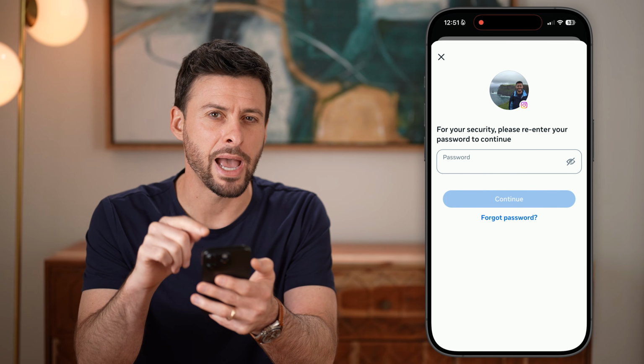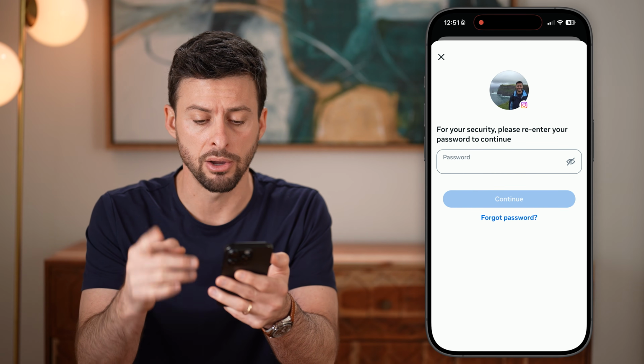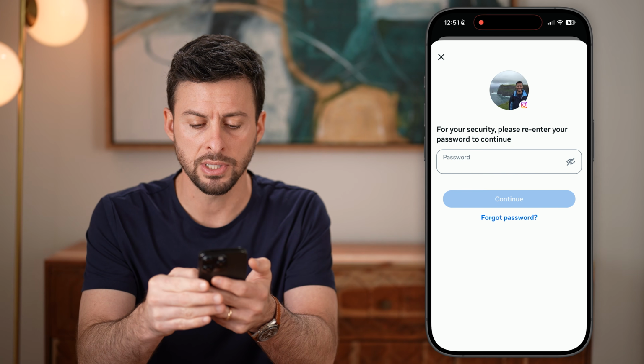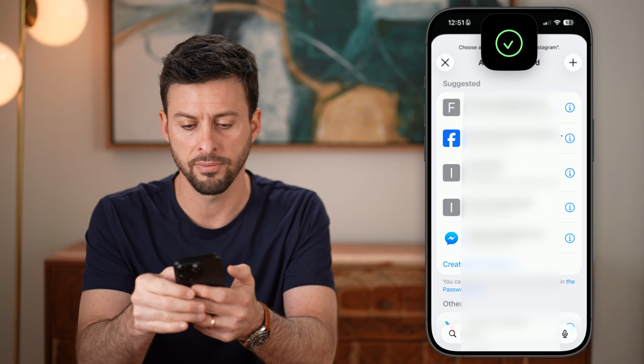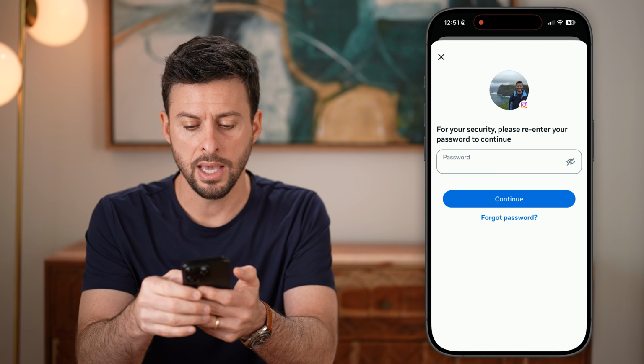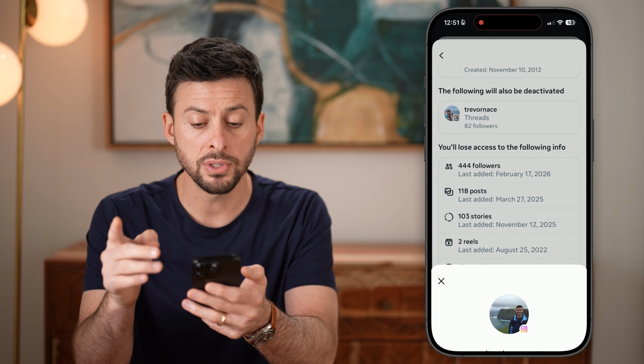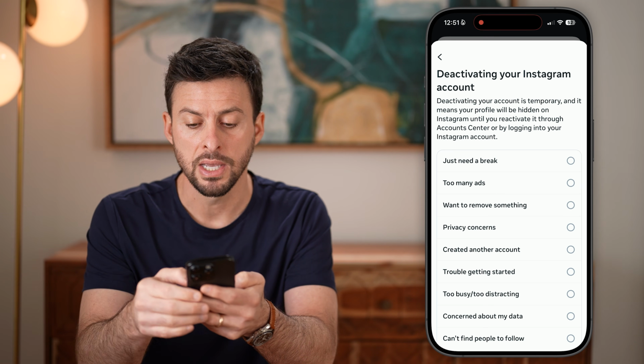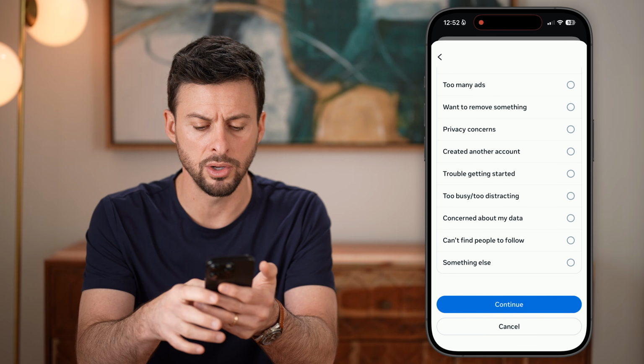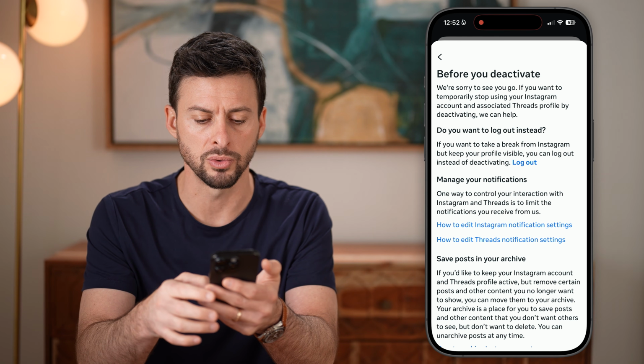Most of the time, it will ask you for your password for your account. I'll show you what it looks like. Let me just enter in the password real quick for my account and then hit continue. Most of the time, after you get through this, it will ask you why you want to do this. It doesn't really matter. Just choose whatever.